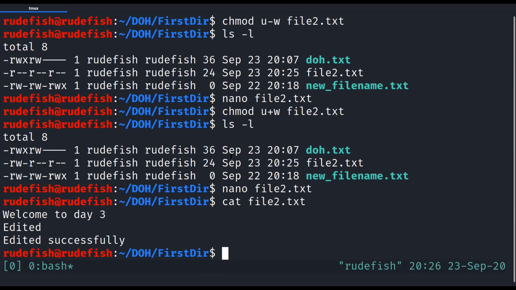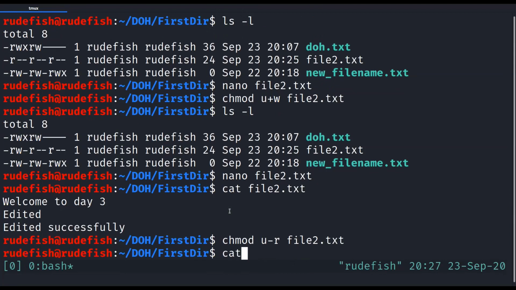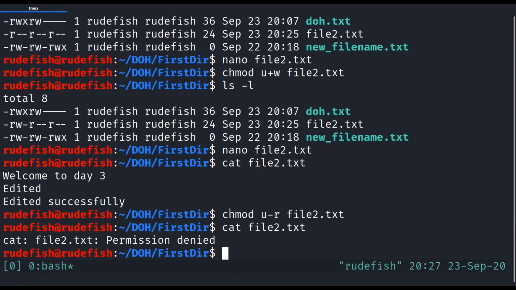So now let's try to remove read permission. Let's see if that works. Similar to how we removed write permission, you can do chmod. Then we'll try to remove read permission and give it the file name. Now if we try to open the file again, we get a permission denied.